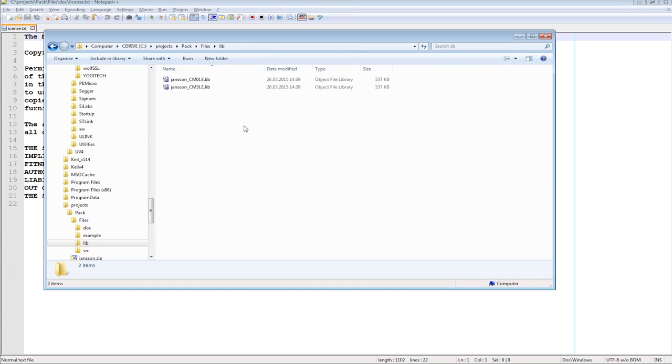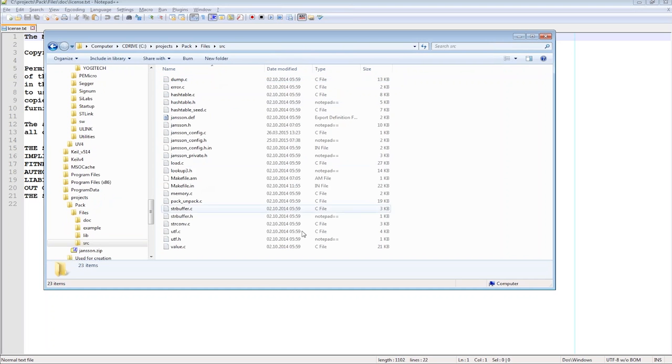The lib directory contains the two libraries for ARM v6m and v7m architectures. I have used a batch script to build both libraries. And the source directory contains all the source files that are available also in the source directory of the Jansson tarball.